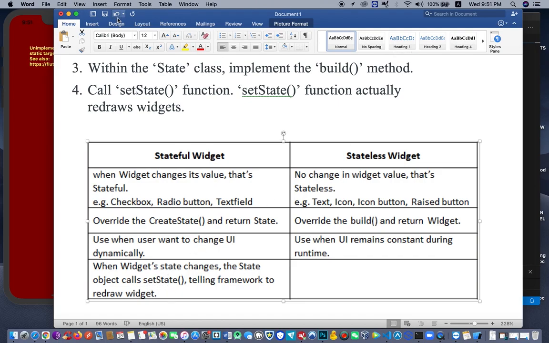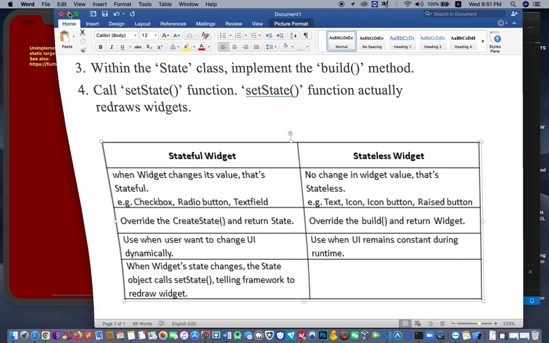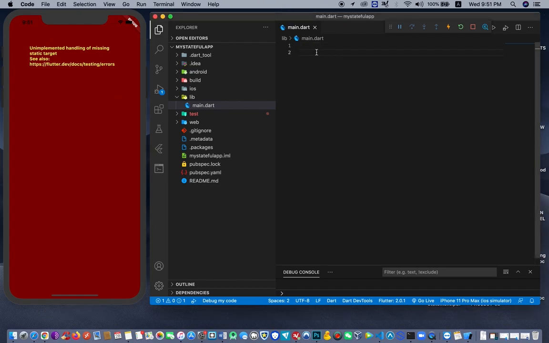Okay, let's get started. Enough of this explanation. All right, let's step into the code. I have a freshly created project where we're going to start everything from scratch.